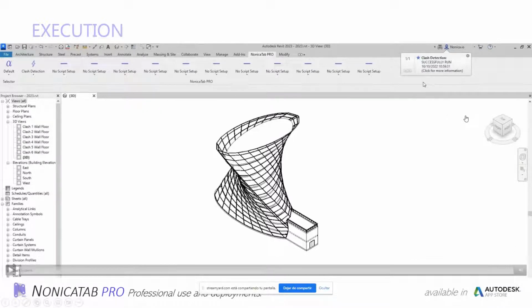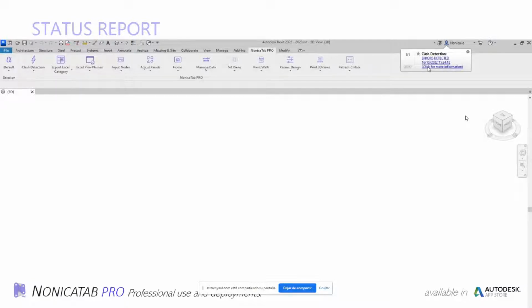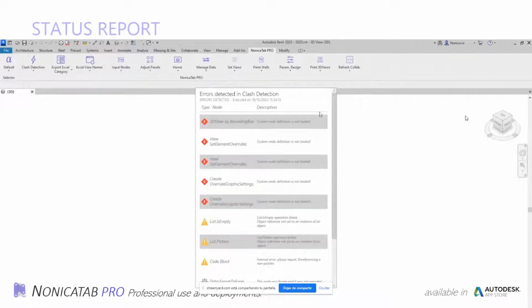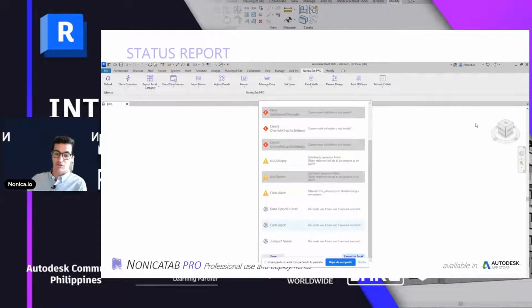Additionally, in the top right corner, you can see there's a notification cloud. This notification cloud lets us know how our script ran. It lets us know if there were any errors or warnings detected in the execution. But what we like most about this notification cloud is that if there are errors or warnings, you can get a full report of all the errors in the script. Whenever you click on the notification cloud, you get all the nodes that brought the errors, and all the messages attached to those nodes. And you can export those to Excel.